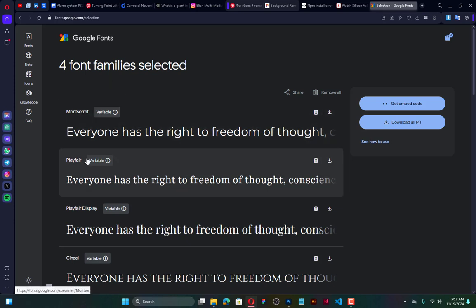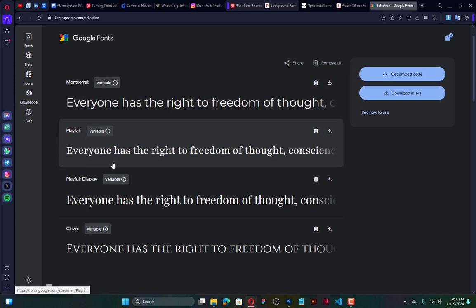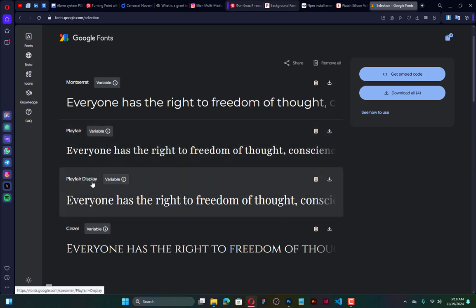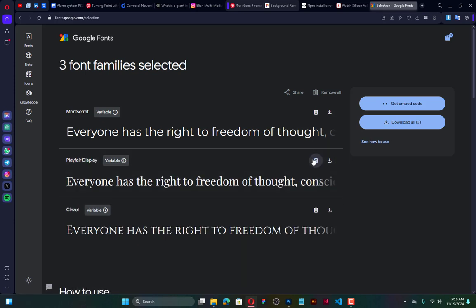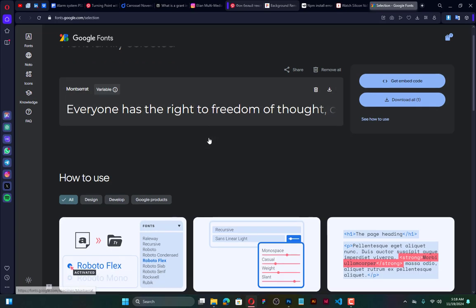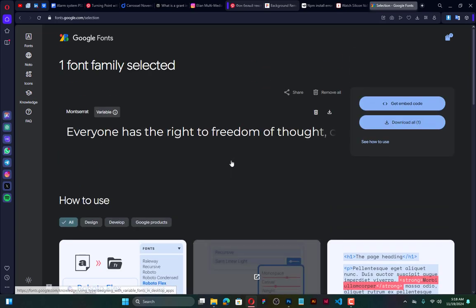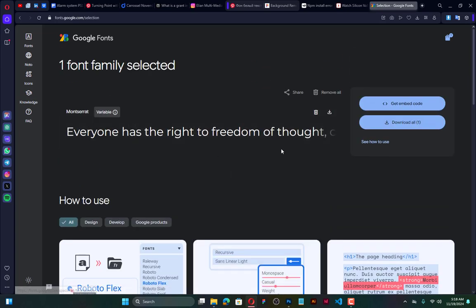are yet to download. So I've clicked on Playfair Display and Cinzel as the fonts I want to download. If I want to take some out, I can, it's like a cart if you are shopping. So I have added Montserrat to my cart. After that I can come to download the fonts I have added to my cart.